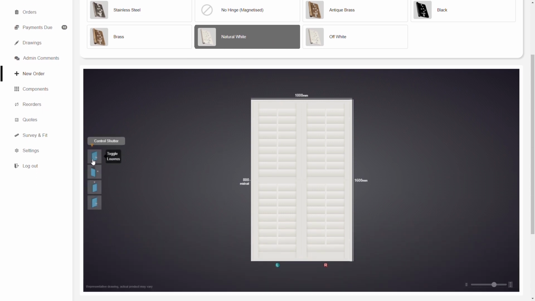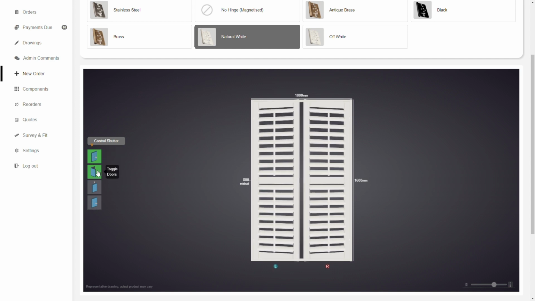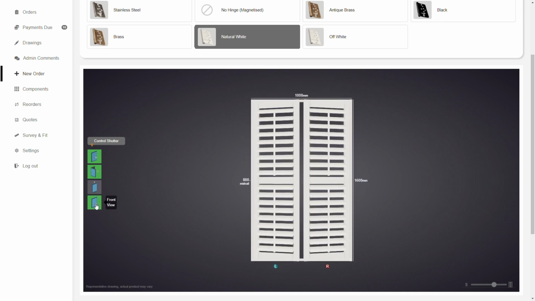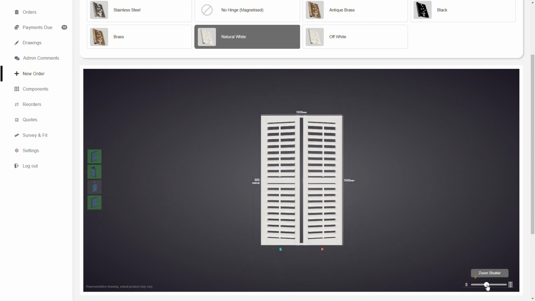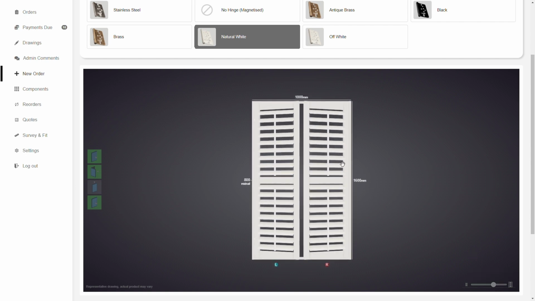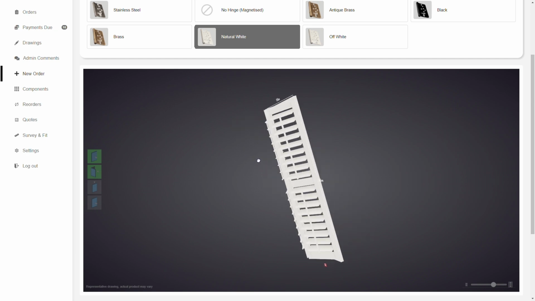On the left hand side of the screen there are 4 buttons. The first opens the louvers, the second opens the panels, the third gives a top view, and the fourth reverts to a front view. In the bottom right of the screen we have a zoom tool. You can also left click on the shutter and drag the shutter around to view it from whichever angle you wish.